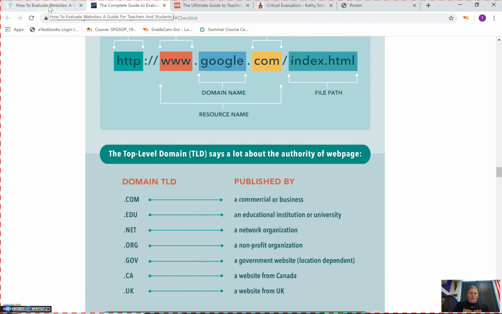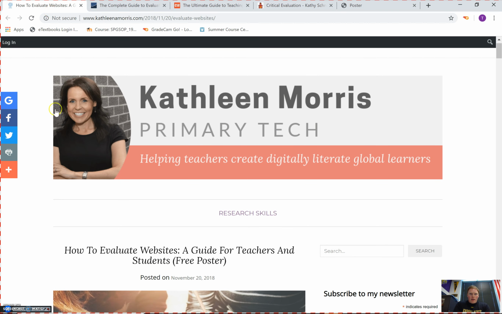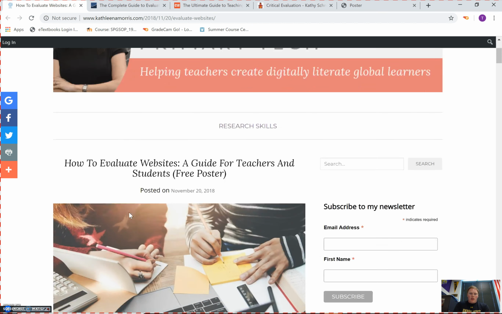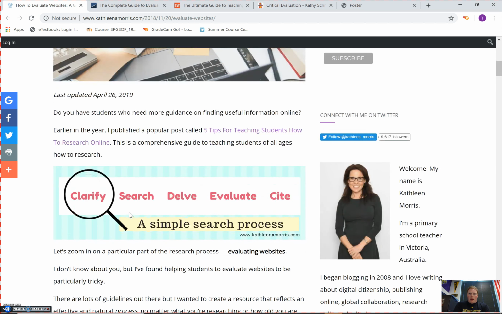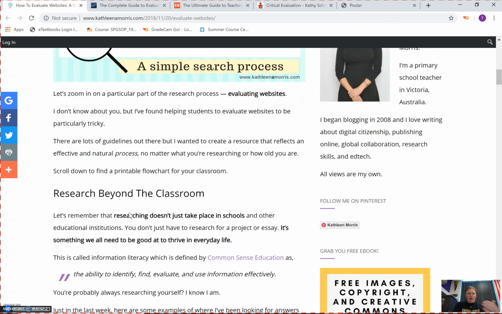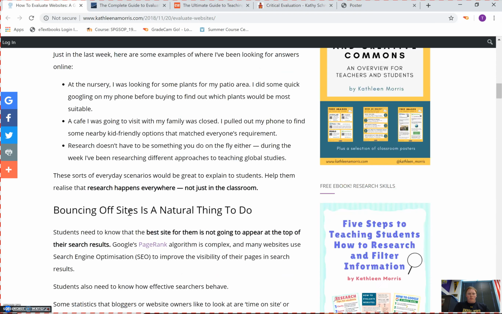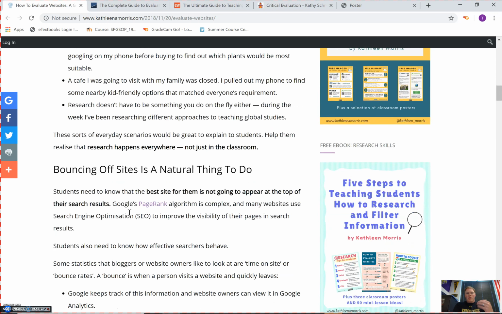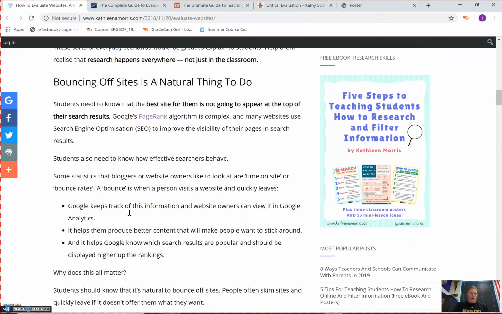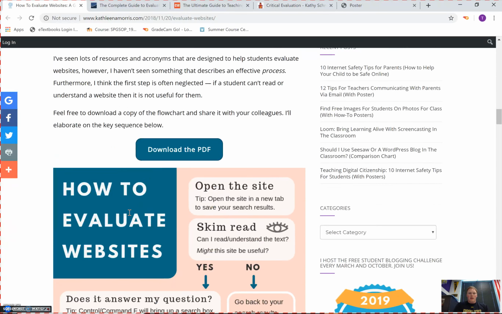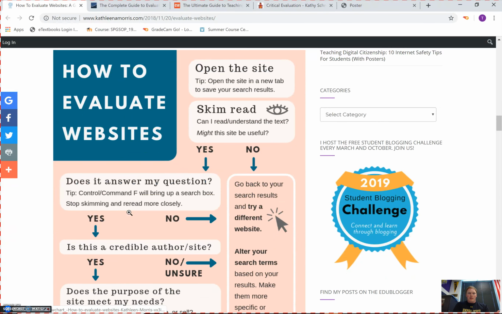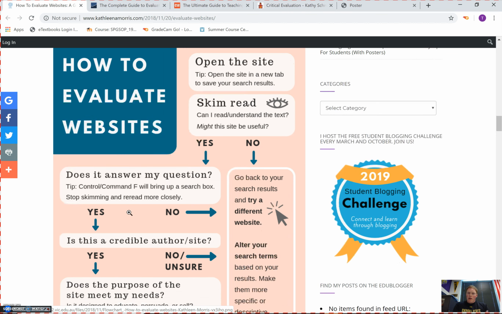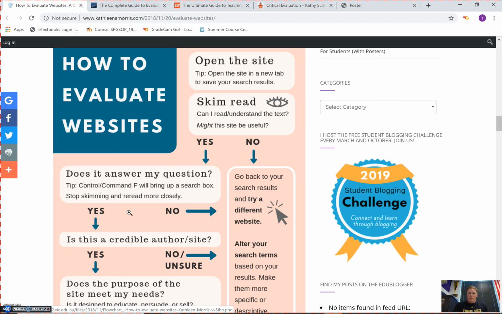And then the last one, Kathleen Morris is a primary teacher in Australia, and she gives a good example and walks through the process. It is okay to bounce off different websites and look at different websites, but you have to go through this process. And us staff members as well as our students must understand the process. So, open the site, skim read, like I showed you guys.